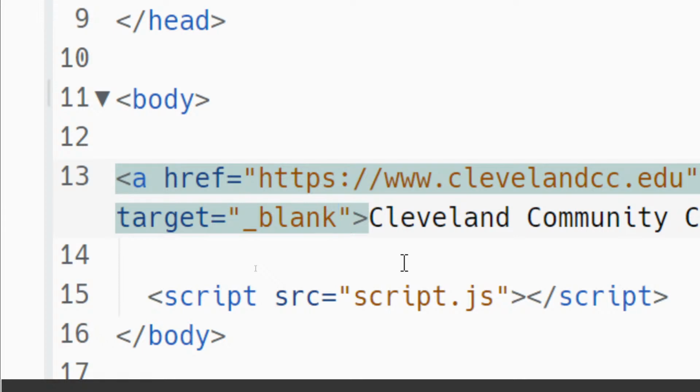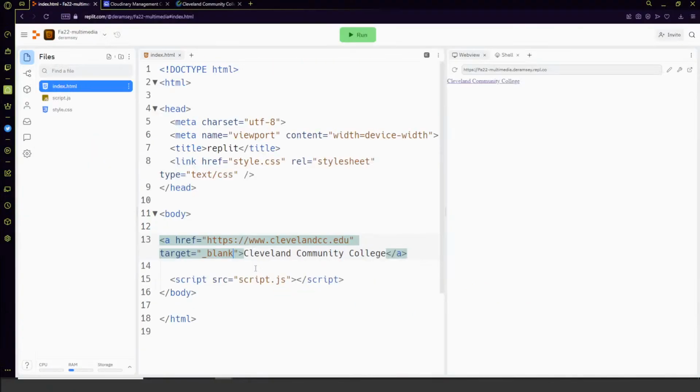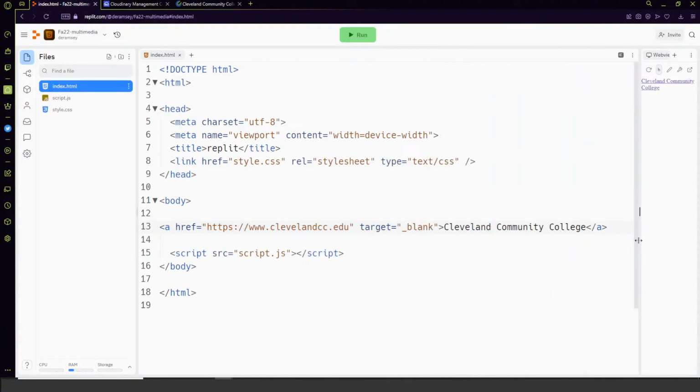Target equals underscore blank. If we look at this all on one line, I'll try to move this over so we can see it all together here. We can see that I have a space between my href and my target. It's all contained between the less than symbol and the greater than symbol inside of my opening A tag.